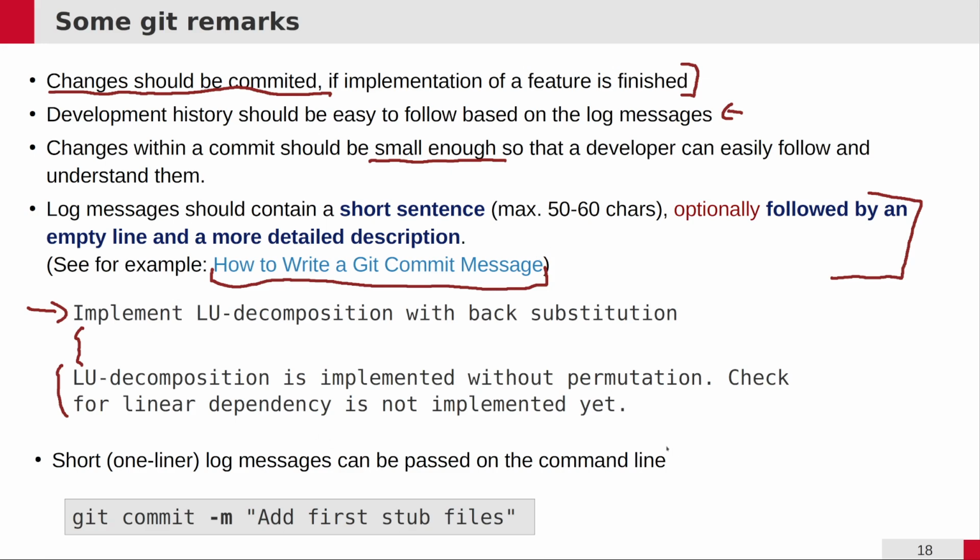And the last thing I wanted to show you is that if you just want to commit something and the message is just a one-liner, then instead of letting Git pop up an editor, you can pass the option -m, where m stands for message, and then add the message as a string, and Git will automatically create the commit with that log message and check it in.